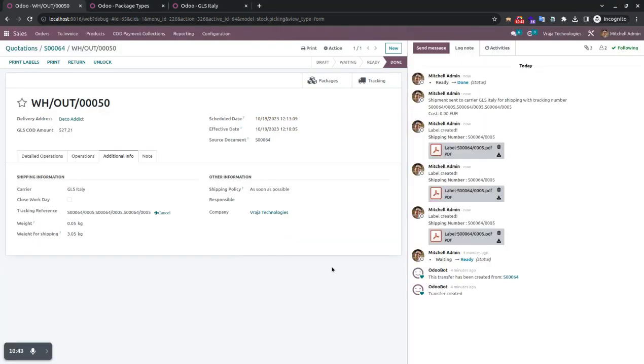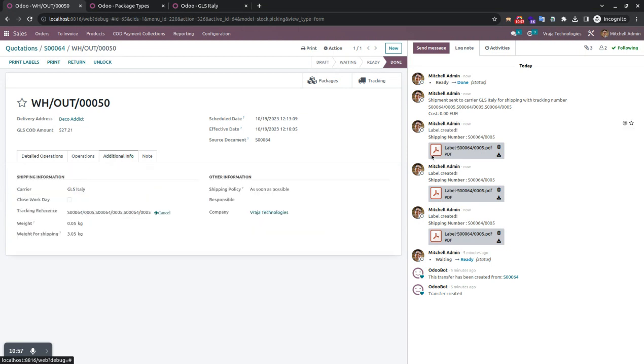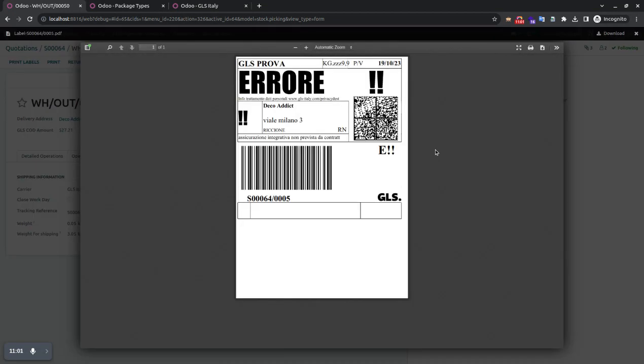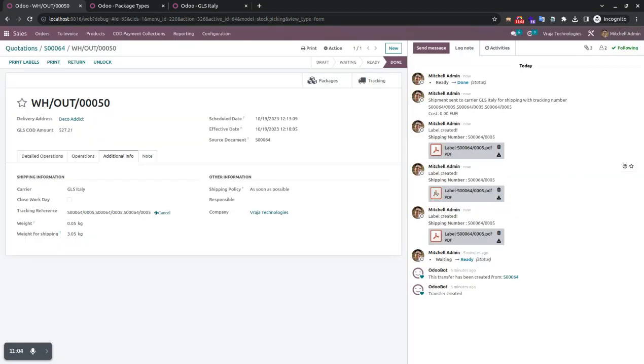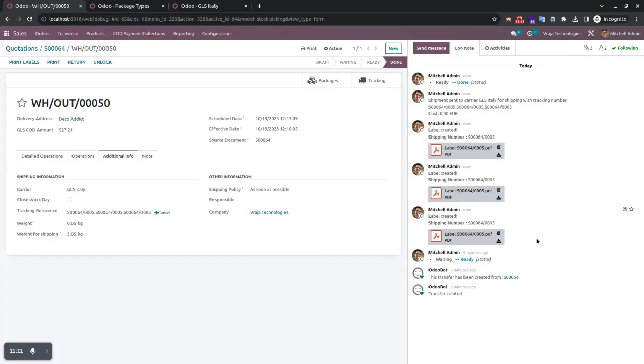It will take some time to process. Yes, so it will get created. You can see that we get a tracking reference number and three labels because we created three packages. So this is the multi-package functionality we used. We open the labels one by one. This is the first label, this is our second label, and this is our third label. Right. So like this we get labels and a tracking reference number.